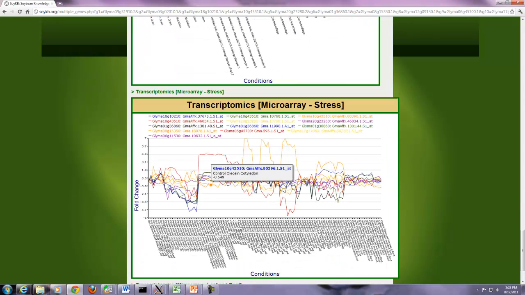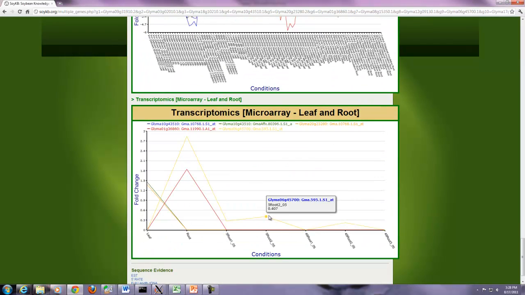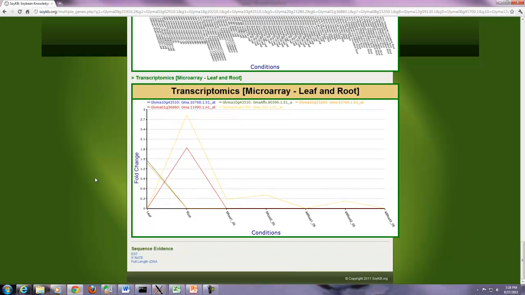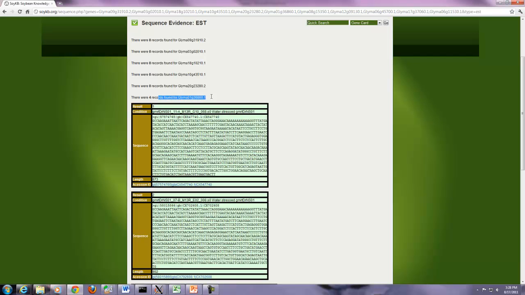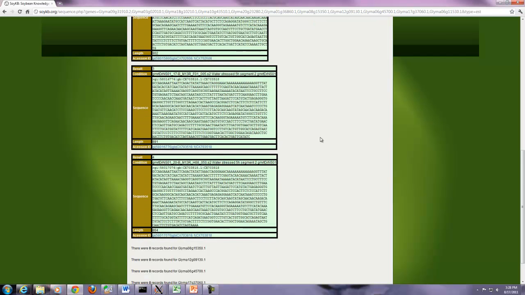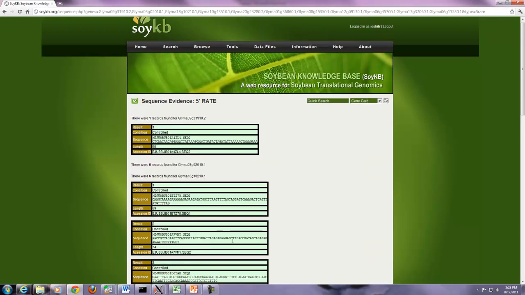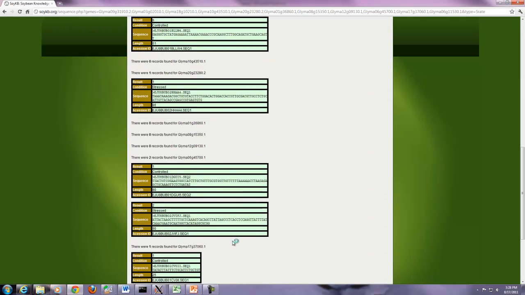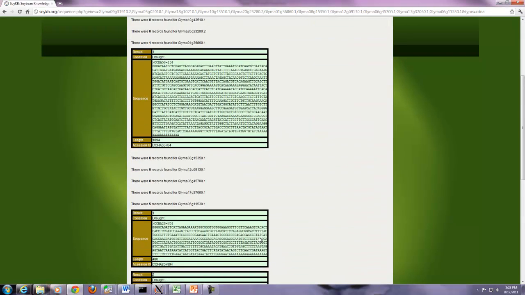Users can move the cursor over the graph to see the expression values for the individual data points. Sequence-based data from ESTs, RNA-seq, and full-length cDNA are also available with the links at the bottom of the multiple query genes. Each dataset shows all accession IDs, sequence information, and condition details for the respective data.